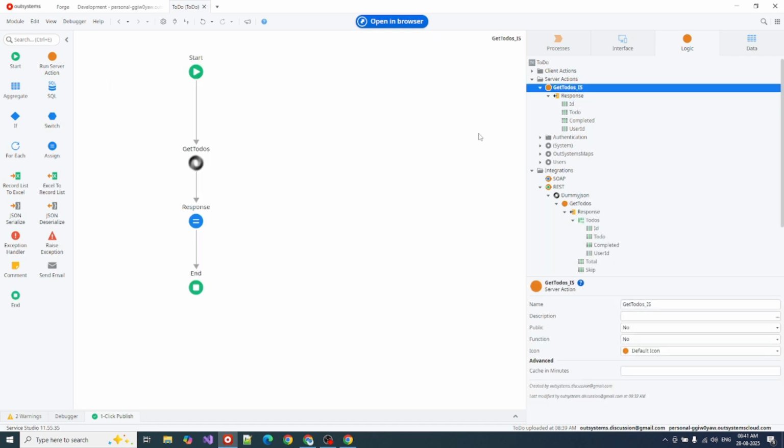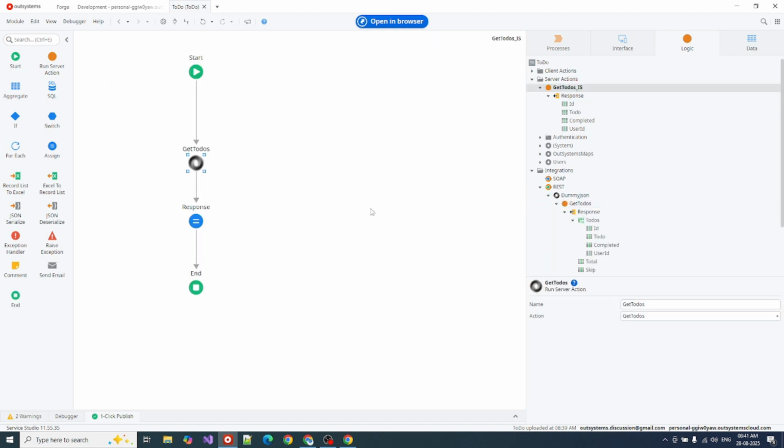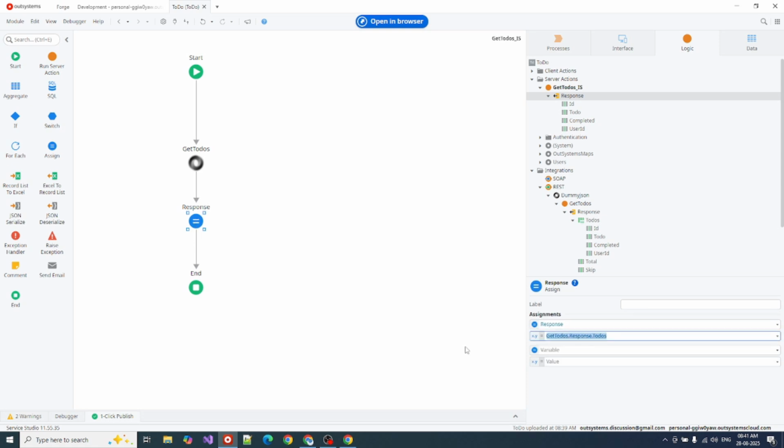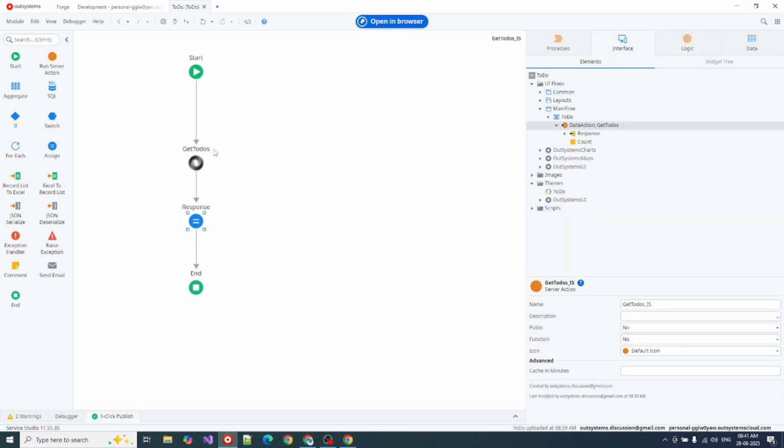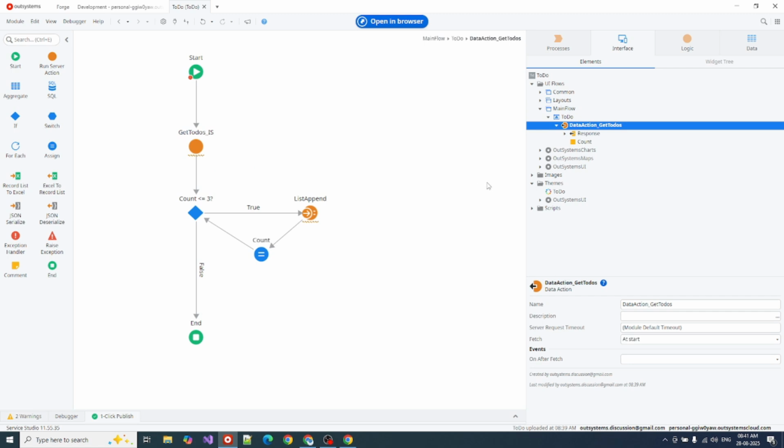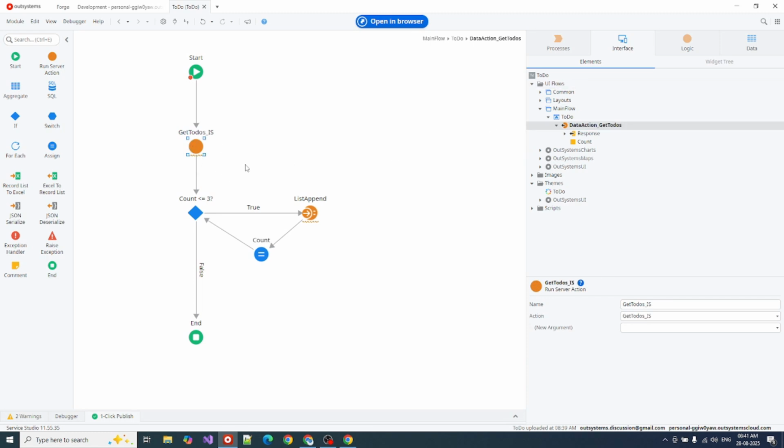Then I added one server action. There I used that method, and in the response I just have the to-do item list. I assigned that to to-dos, so here I have all the list. Then in the screen I created the data action. The data action will fetch data from the databases or APIs, so I call that server action, and it will fetch data from the API.